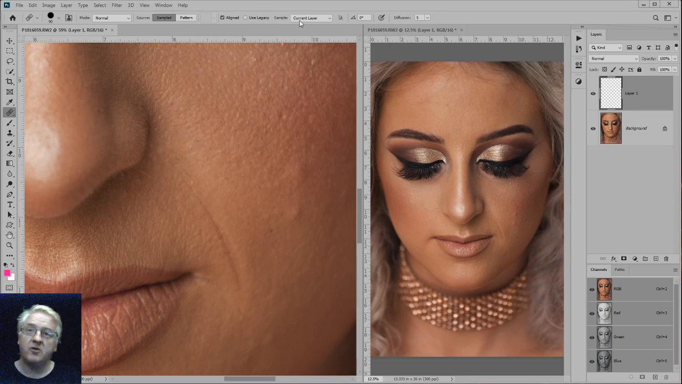Okay, so the current layer means it's sampling on a transparent layer, so it can't work. If something happens and you're drawing away and it doesn't do anything, it's because you need to go from current to either current and below or all layers. 90% of the time I use all layers, because when I'm doing this particular part, it's always from the top down that I want to do it.